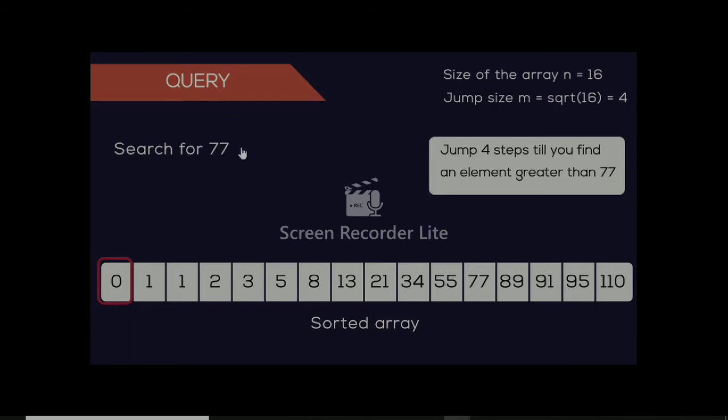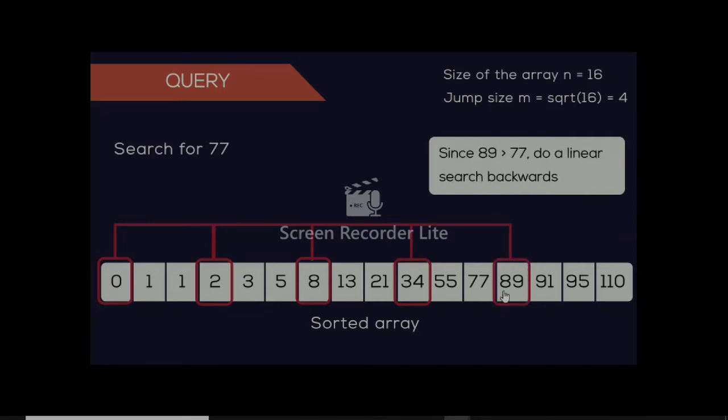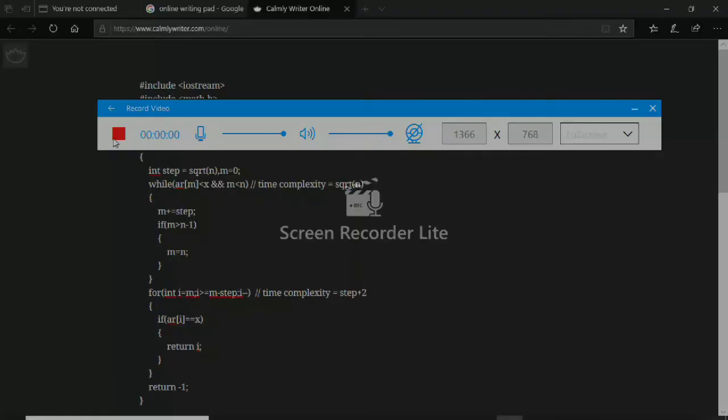Now basically we should jump for all the elements till we reach an element that is greater than 77. So 0 to 2, 2 to 8, then 34, then 89. Now here we find that 89 is greater than 77. Therefore, we stop with the jumps and we do a backward linear search to basically get the element 77.